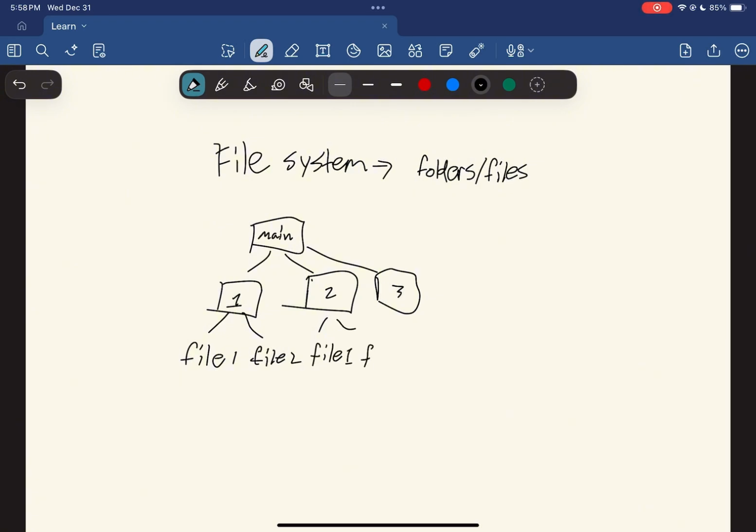So in a way, a file system that everyone pretty much uses has the structure of a tree. If you have learned HTML DOM, that is about elements inside elements.